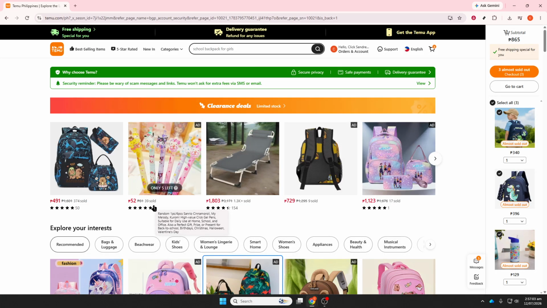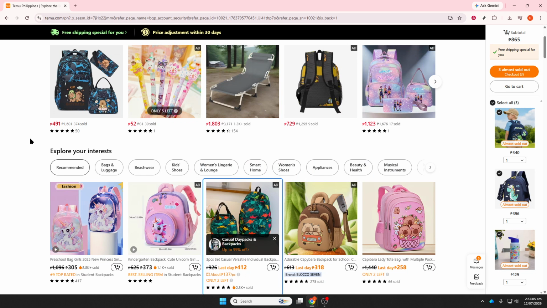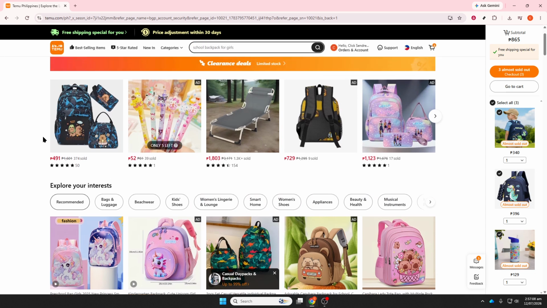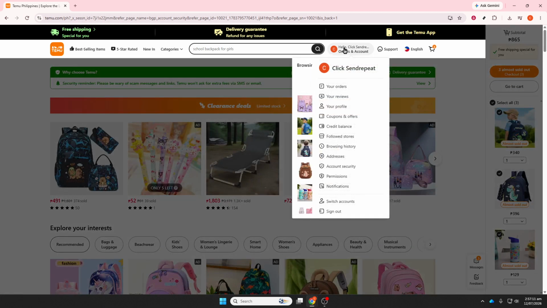In today's video, I'm going to teach you how to use bank transfer on Temu. To get started, open the Temu app or go to the Temu website, then sign in to your account. Once you're logged in, browse as usual and add the items you want to buy to your cart. After that, head to checkout so you can begin the payment process.